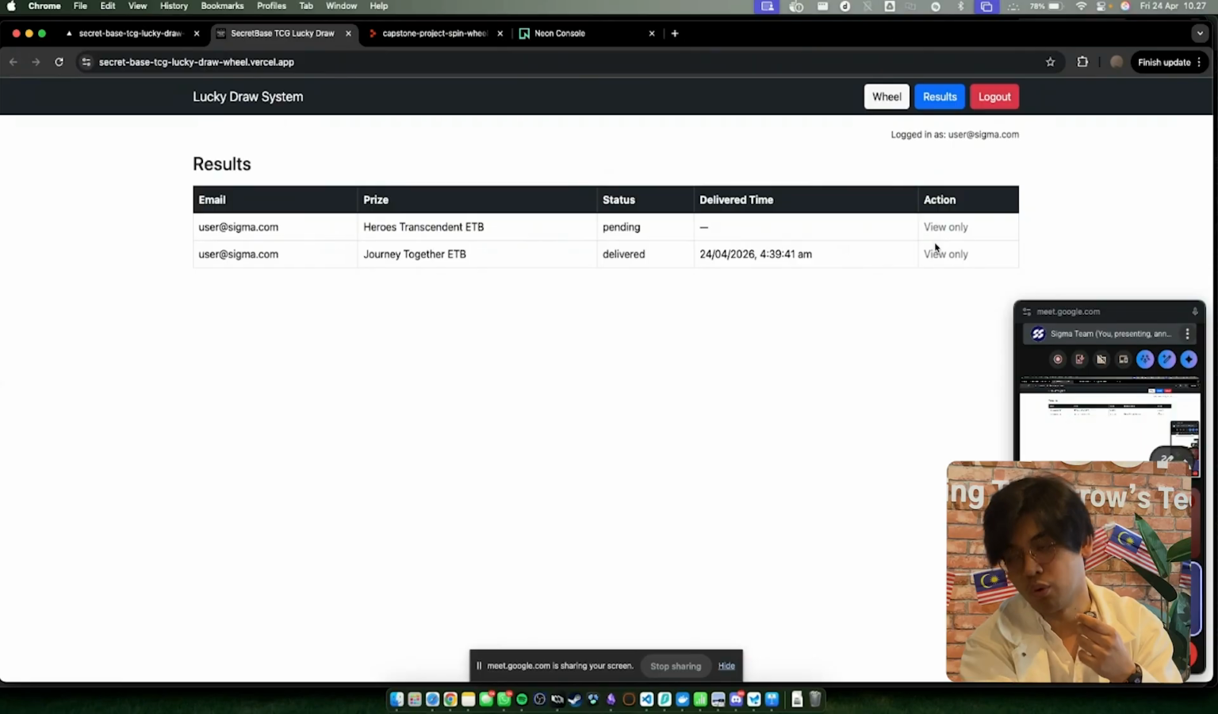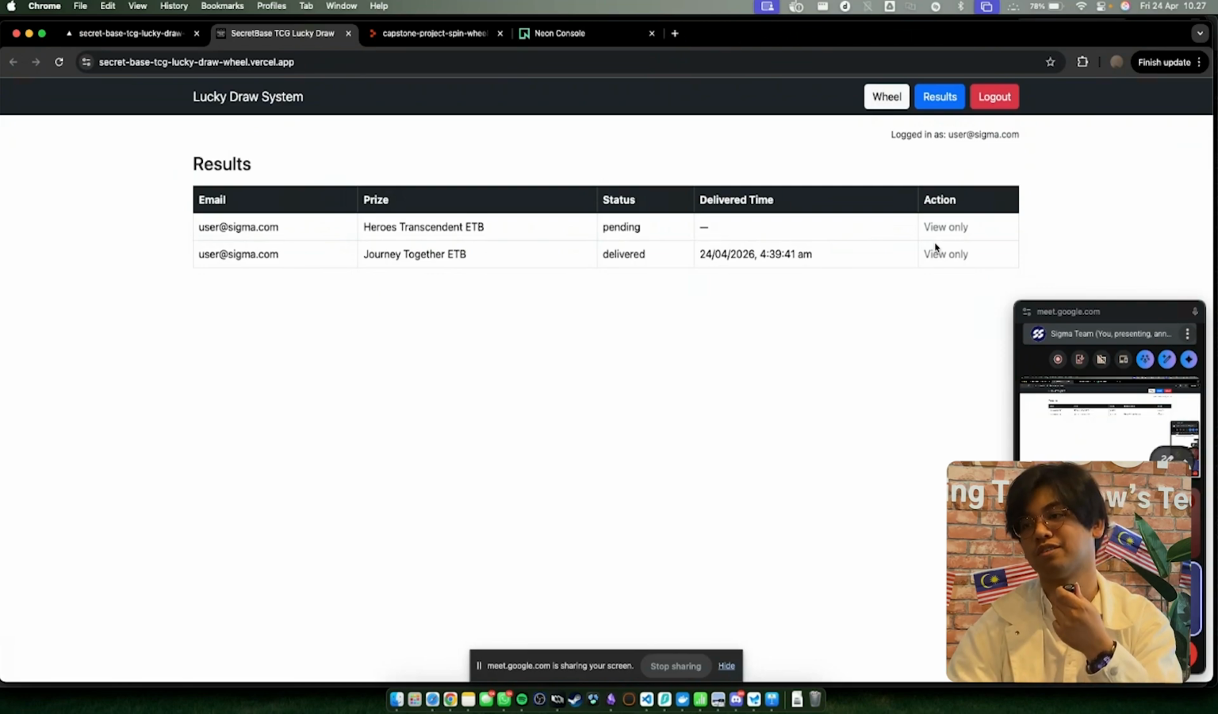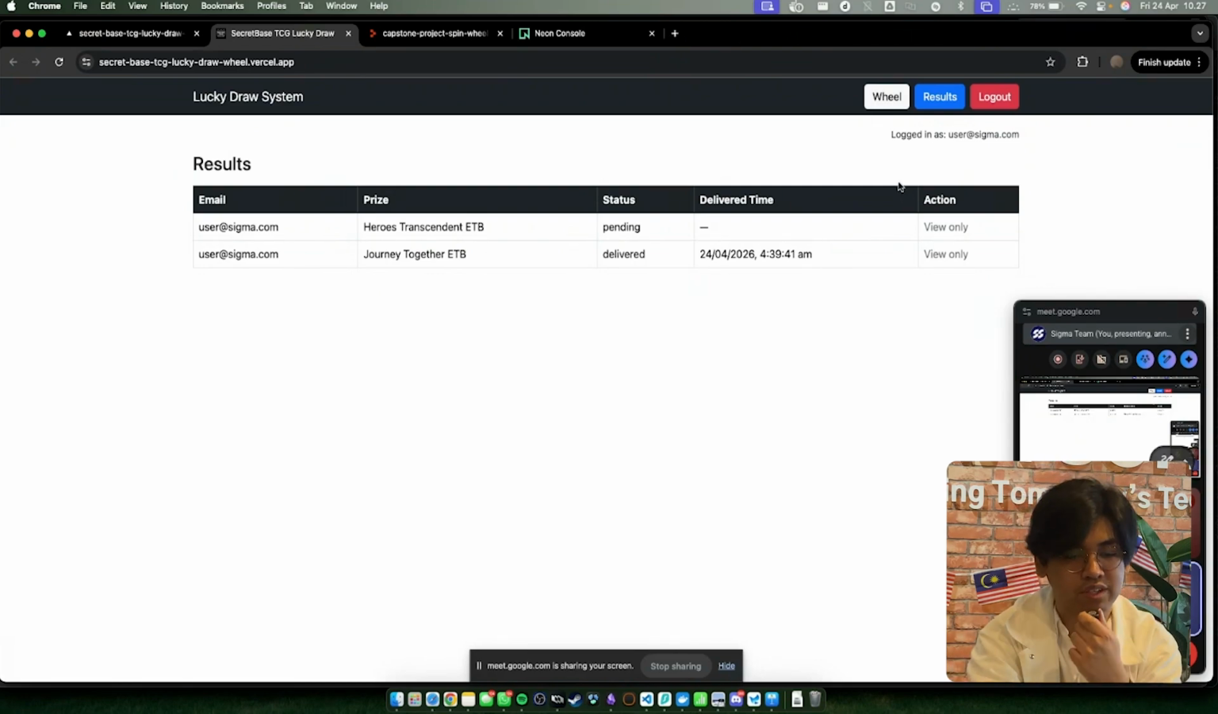And action is view only because I changed this halfway yesterday. I realized that only admins should be allowed to deliver, because they should be the ones checking whether or not the products have been delivered. If we let the users do it, there can be negative things that could happen. They could simply say I have not received it, even though they did, by not pressing deliver. So you can see there are only two tabs, which are wheel and result.